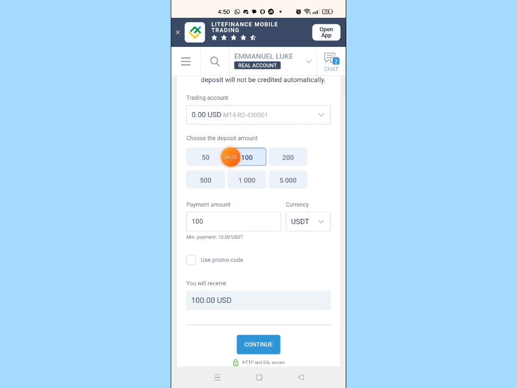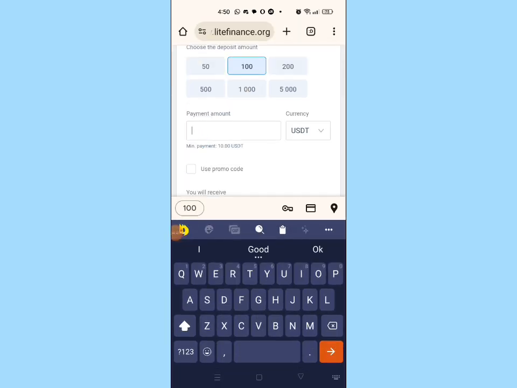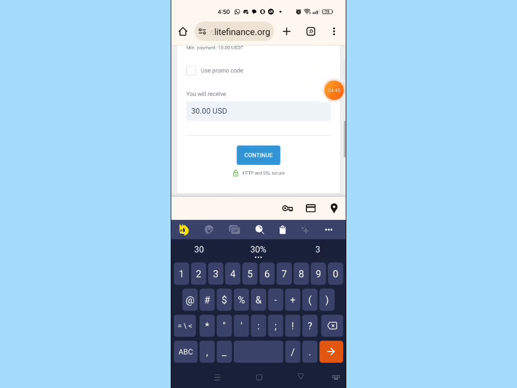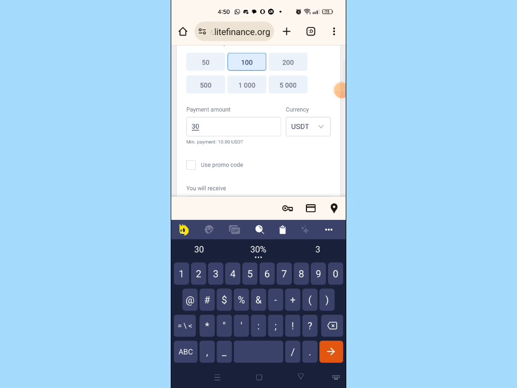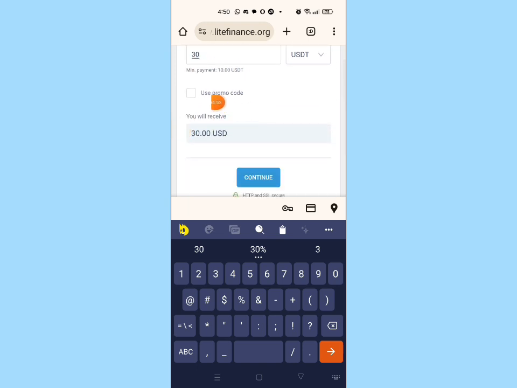Now the amount you want to deposit, you choose. It's up to you. Here we have $50, 100, 250, 1,500 or above. But the minimum deposit here, you can see is 10. For this video, I'll be topping up with $30 here. You can put any amount you want to use. Once you select the amount you want to use, if you have any promo code, you can put the promo code. Some persons, if you are paying with a higher amount of money, get a bonus of up to 200.